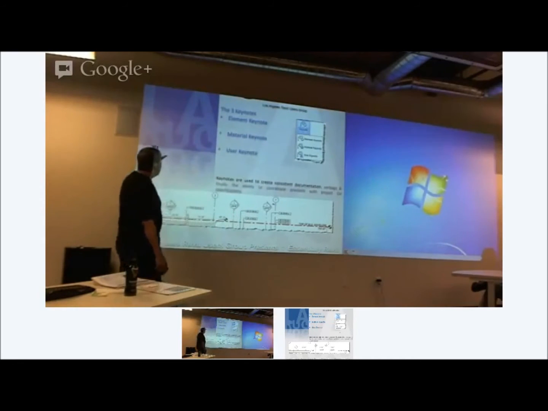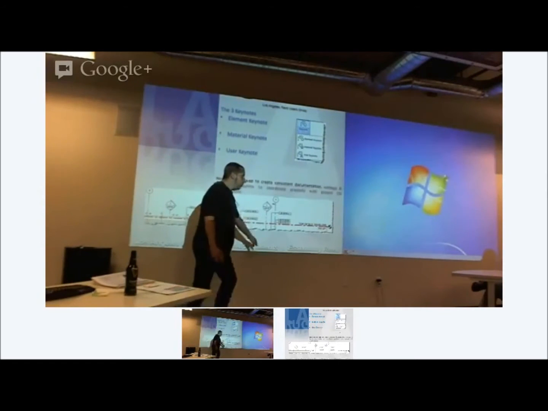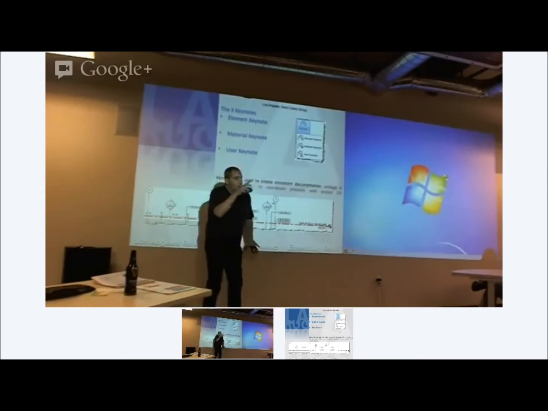Very dangerous. So, material keynotes, obviously, they're going to pull the material value of this wall. It's actually buried down in the material, right?